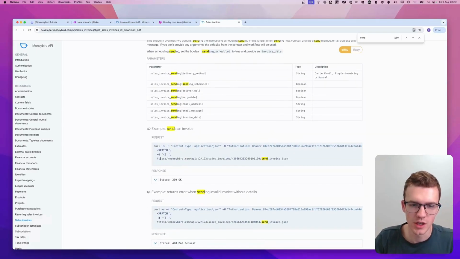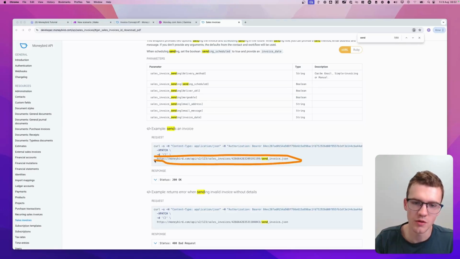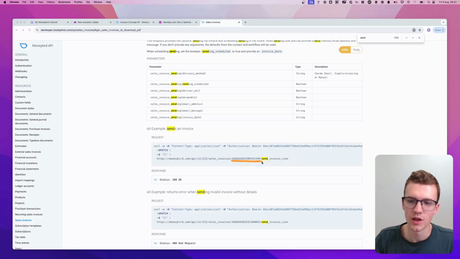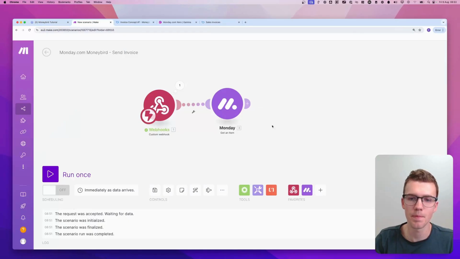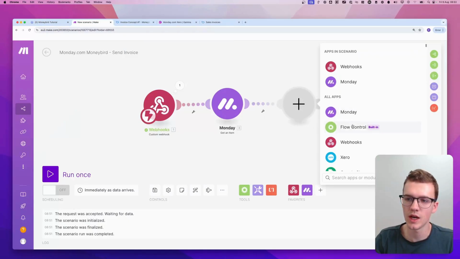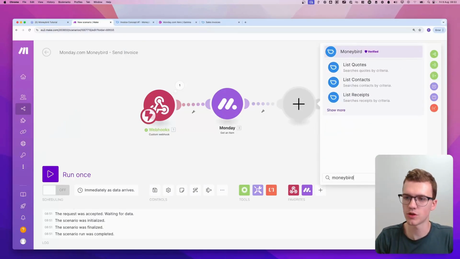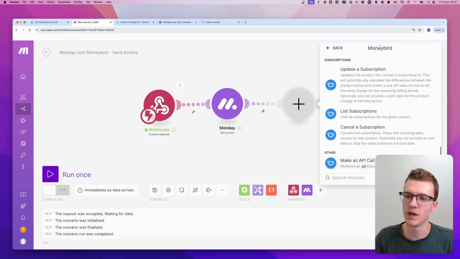Yeah, so as you can see here, if you don't know code, that's no problem. I'll just show you. But it says we need to have a few things. We need, once again, the administration ID and the invoice ID. So let's just use that. So what we're going to do is add the Moneybird step, which is at the bottom, make an API call.